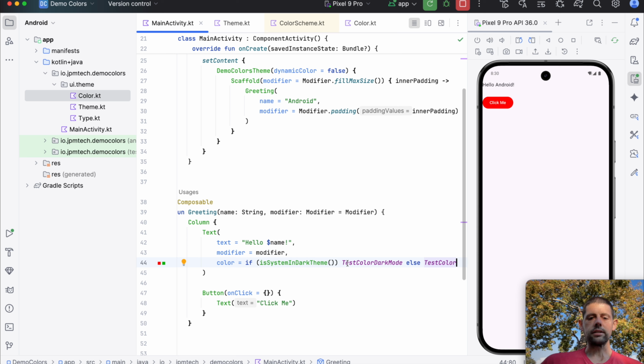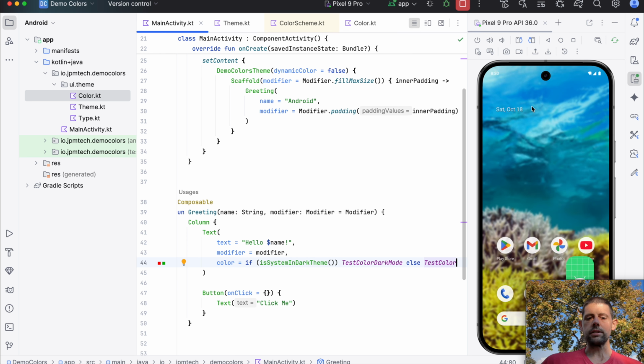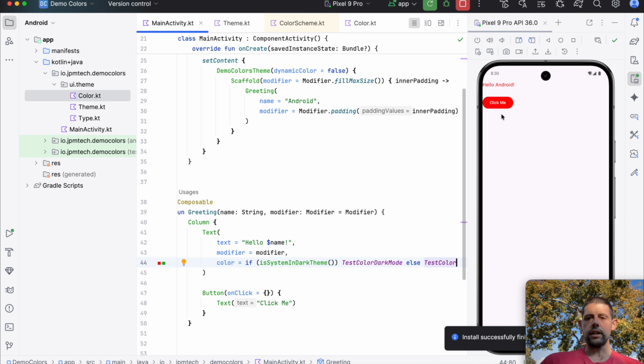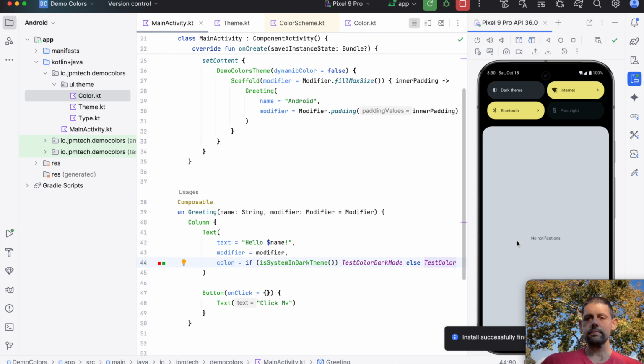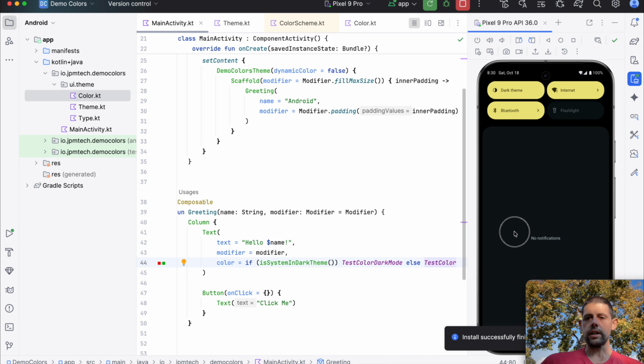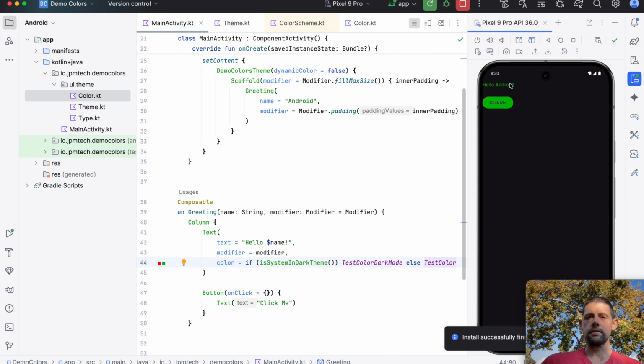Alright, so let's give that a shot and let's rerun our app. So now whenever our app gets done rebuilding, it should be that red text, and when we switch to dark, it should be that dark green text. Very cool. If you're familiar with the color scheme environment variable from SwiftUI, using isSystemInDarkTheme is how we do the same thing in Jetpack Compose that we would in SwiftUI.